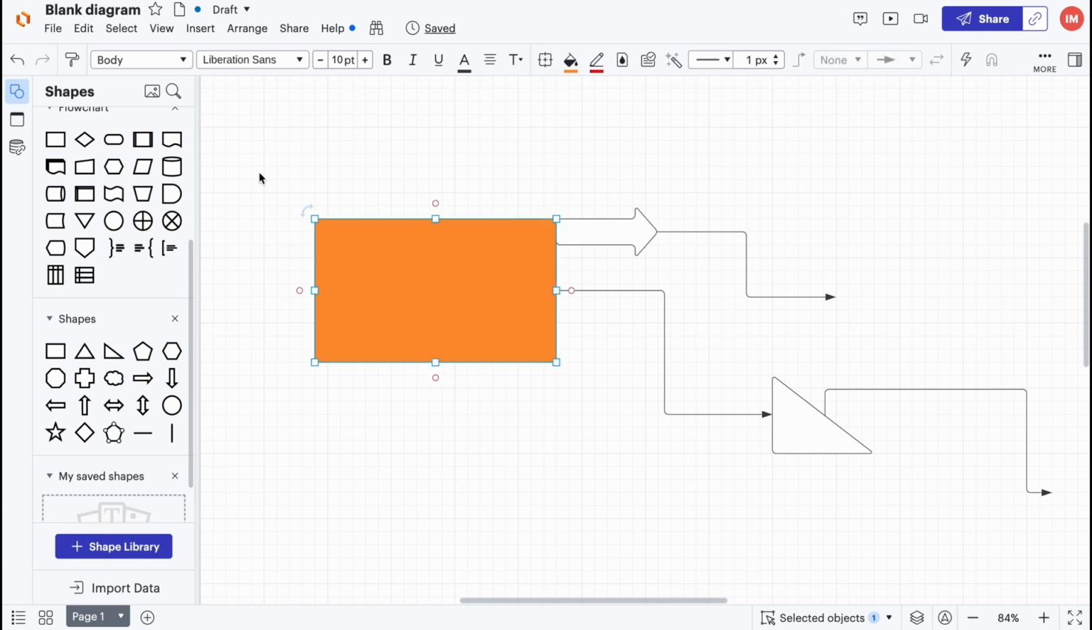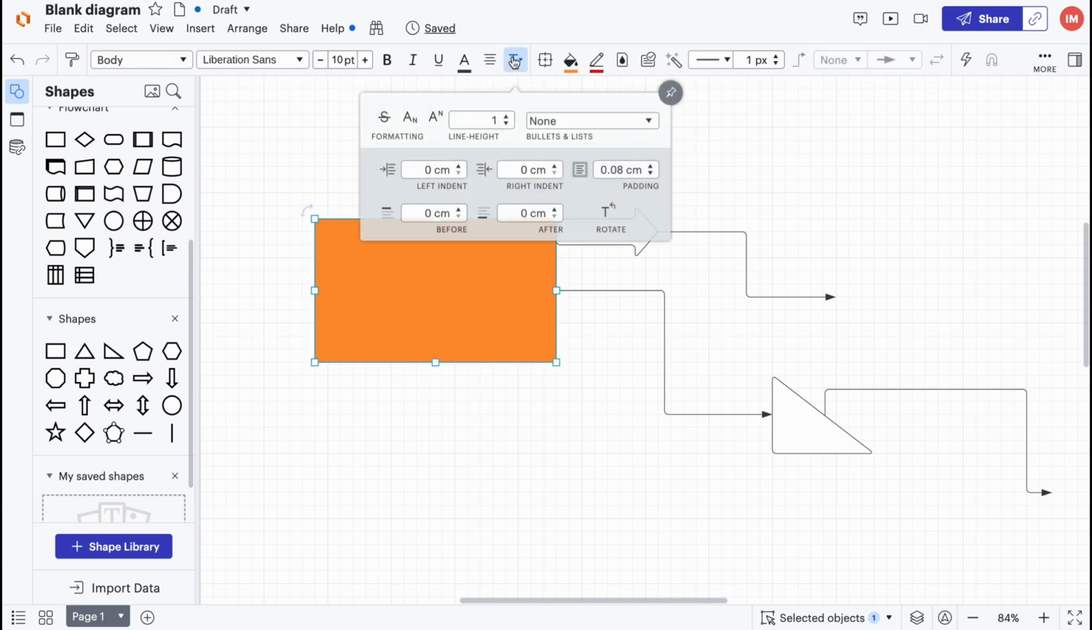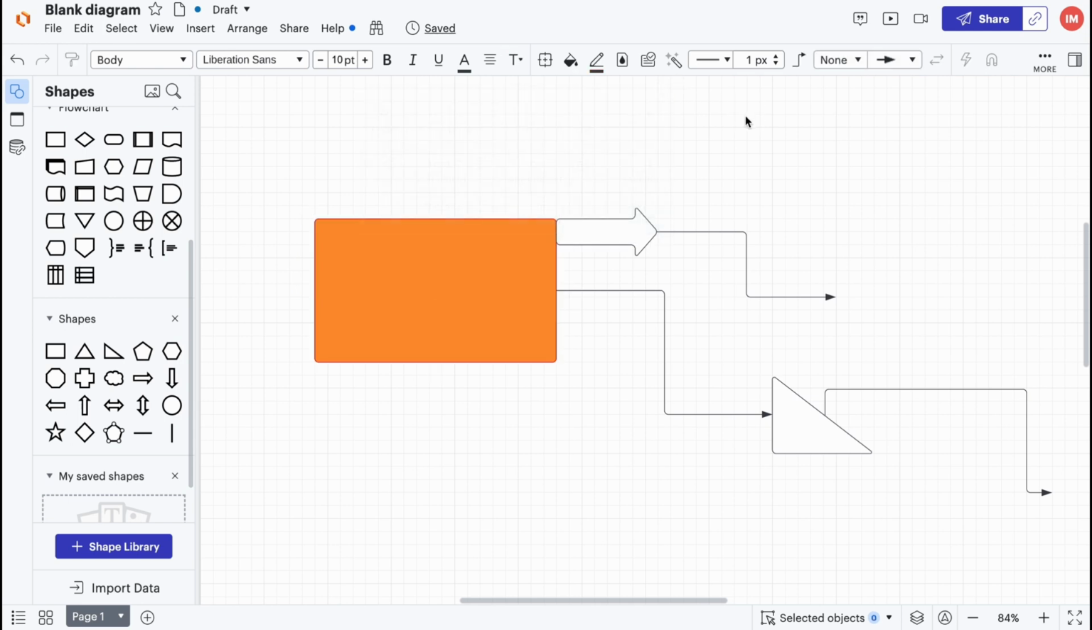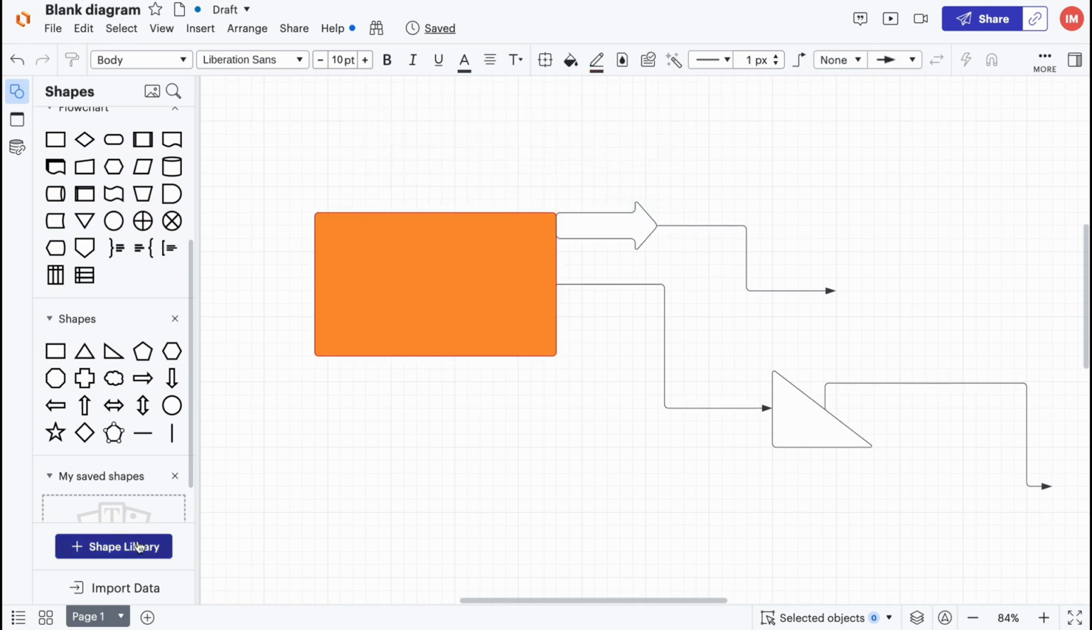Or we can also add text here if we need. We can just simply go to text and manage it right here. I think it's pretty cool and pretty easy to understand. So basically we can also find some templates if we need.